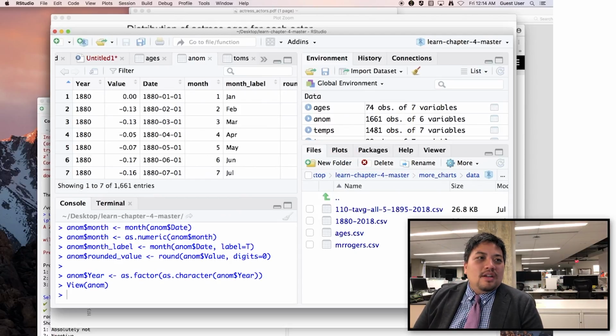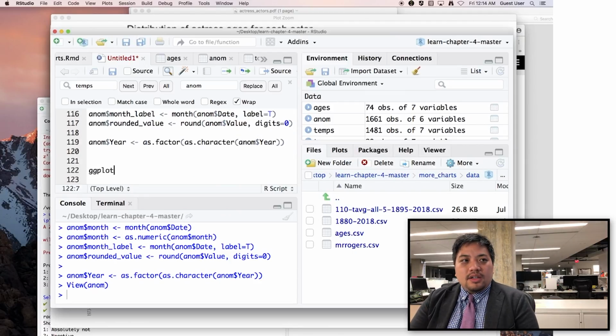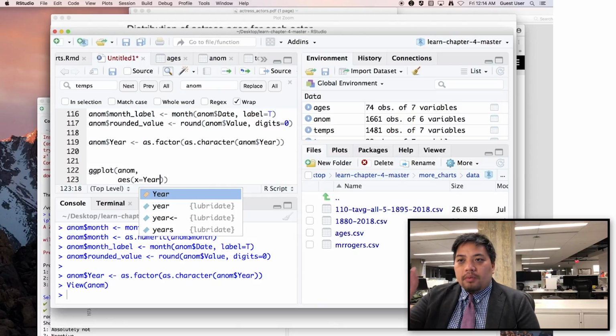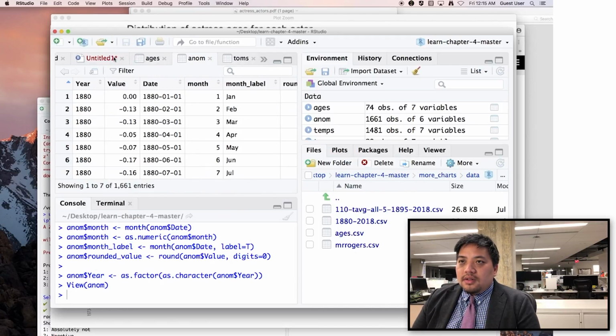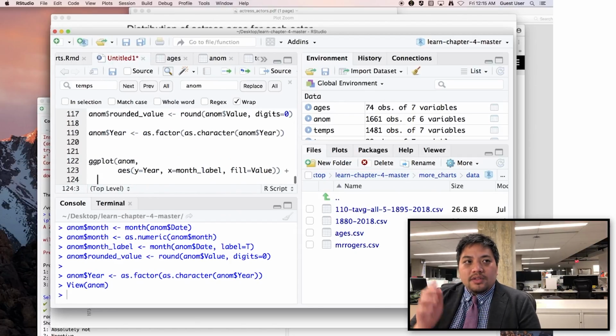Repurposing code. So the code to visualize this as a heat map is ggplot anom, aes x equals year. We want the year to be at the bottom. I'm sorry, we want y to be the year. We want it to be up and down because there's so many of them. So it makes sense for y equals year. X will be the month label. Fill will be values. Value. Okay, plus, and this is where we use geom_tile.